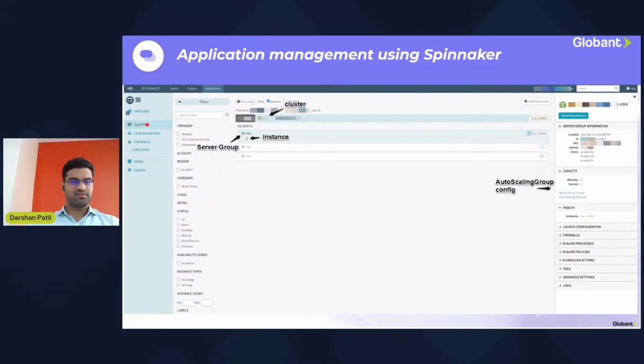Then you have the clusters option. A cluster is nothing but a collection of server groups. You can see here we have 3 server groups: 84, 83, 82. Each server group is nothing but an autoscaling group from the AWS point of view. In that autoscaling group, or server group, you can see instances. Green means there is one instance which is completely healthy.